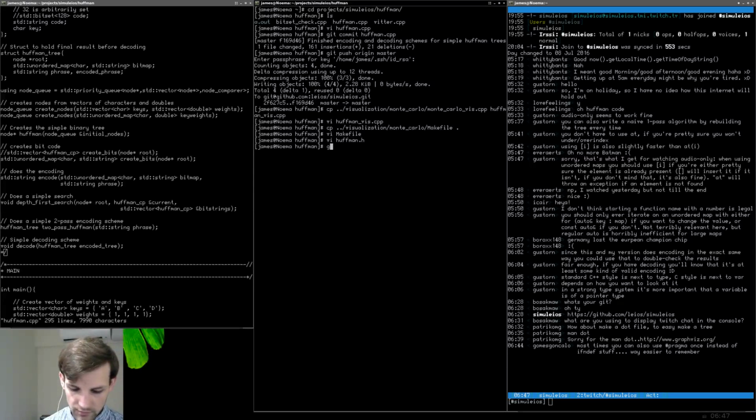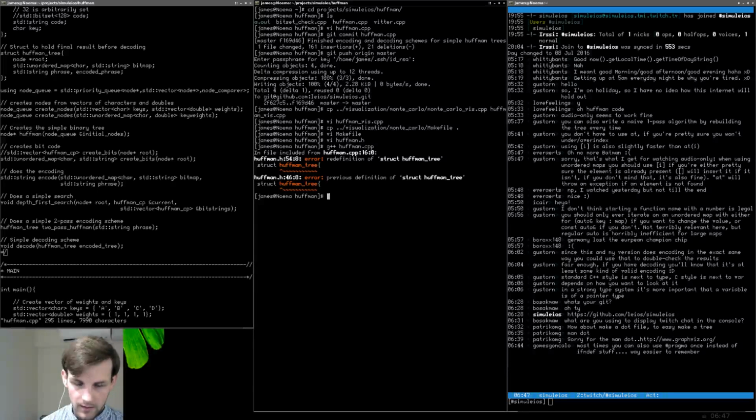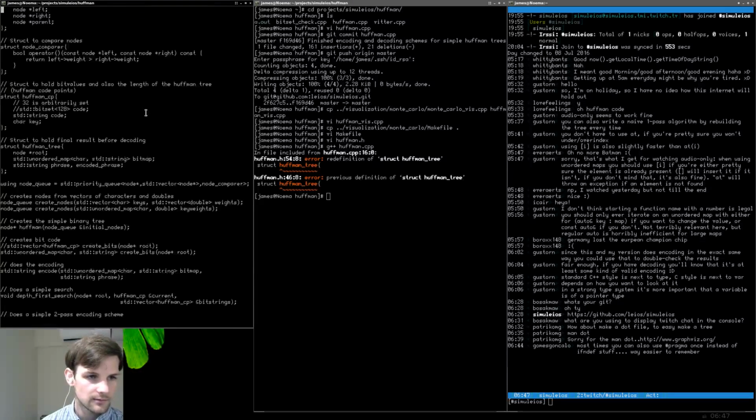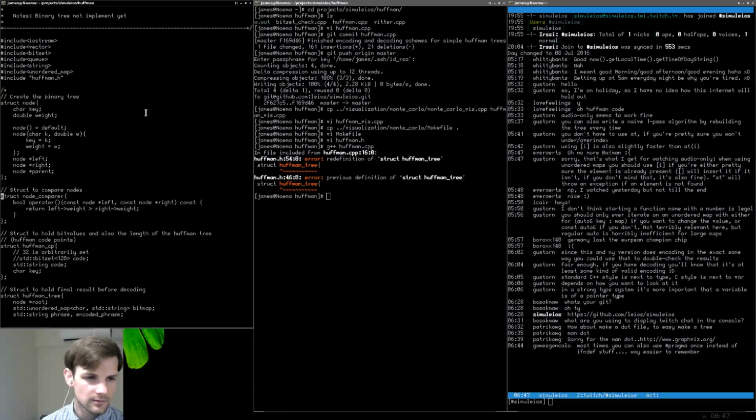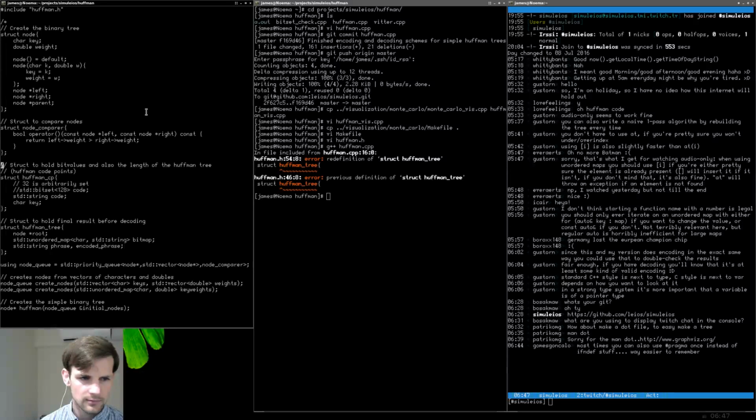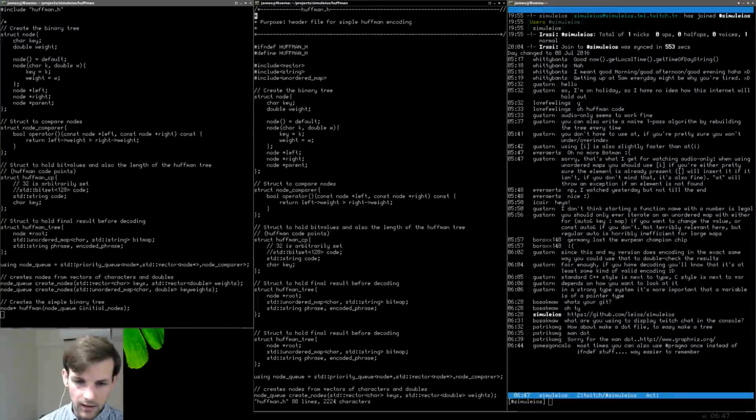Okay, so now we're going to run g++ Huffman.cpp. Struct Huffman tree, redefinition of Huffman tree. Wait, what? Let's go Huffman.h. I redefined it. One second. Huffman tree, 46. Previous definition on 46. Okay, let me go to, I might have accidentally defined it twice. Yeah, that's exactly what it's saying, right? Huffman.h. Huffman tree, I did define it twice.